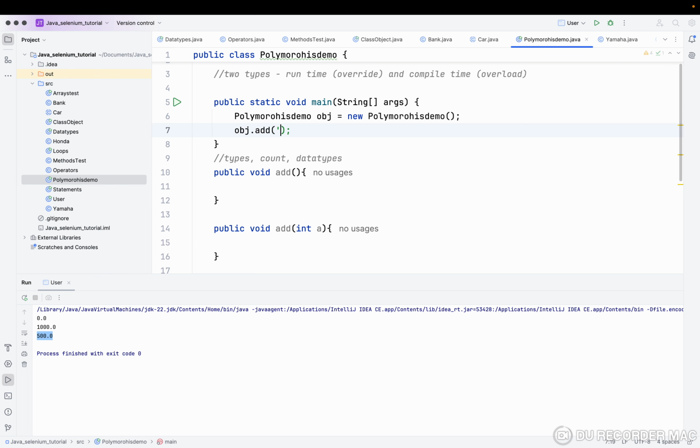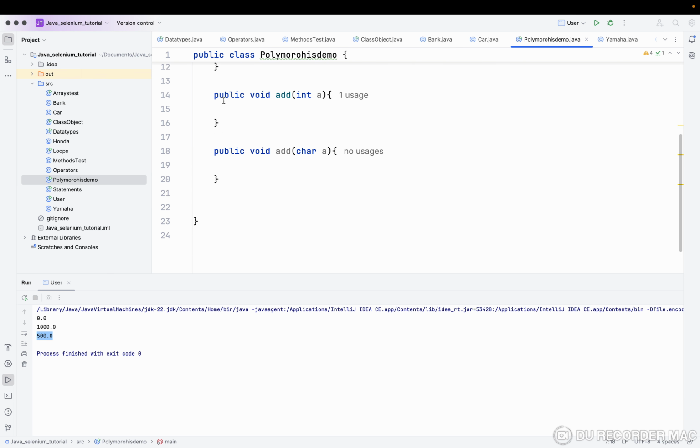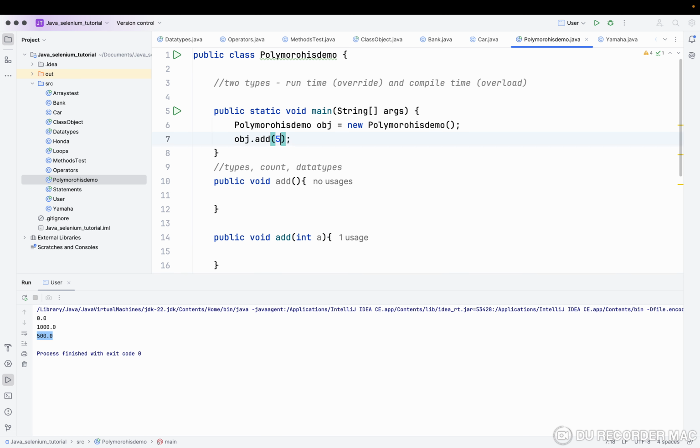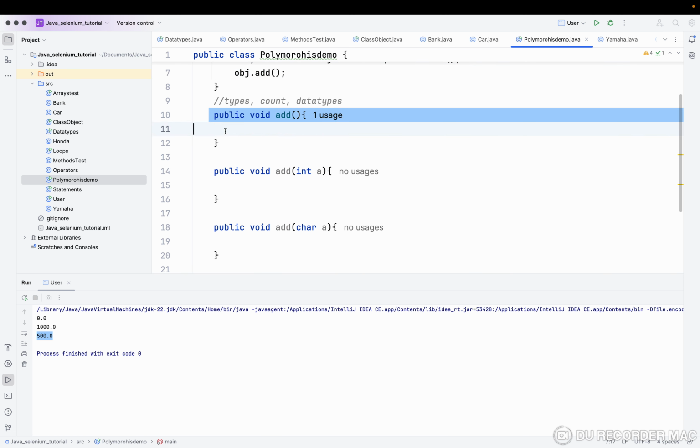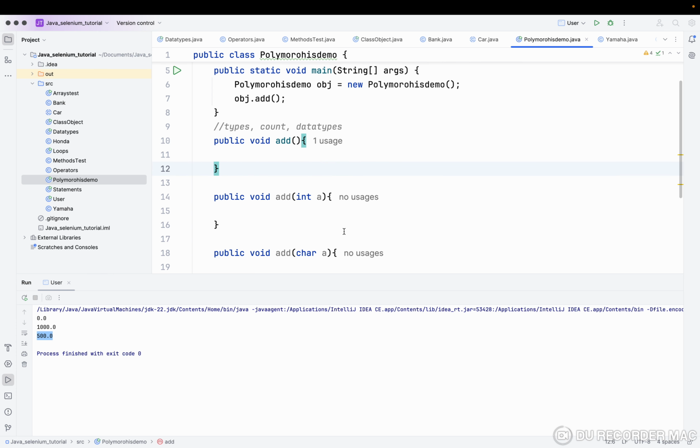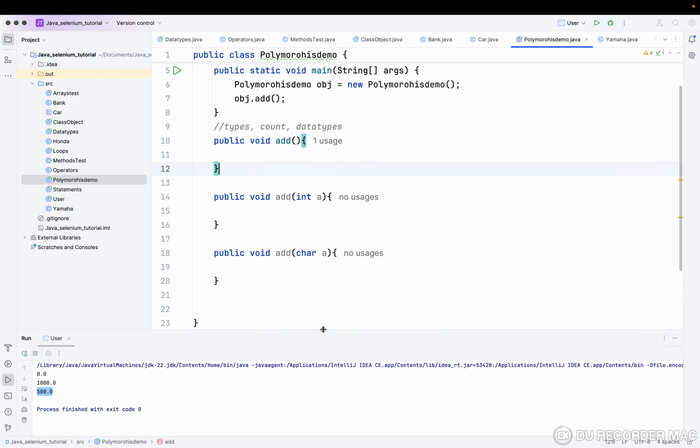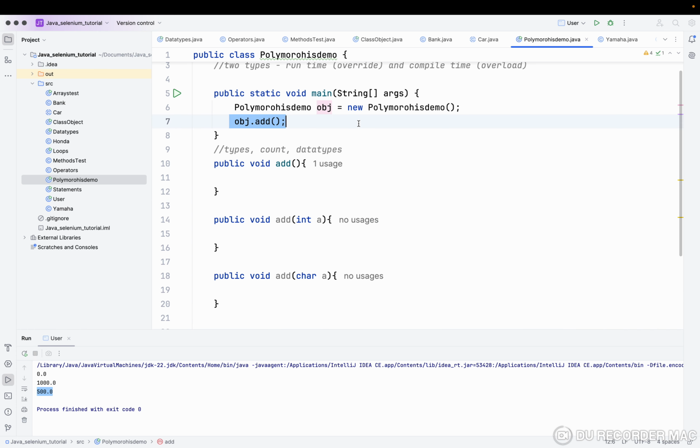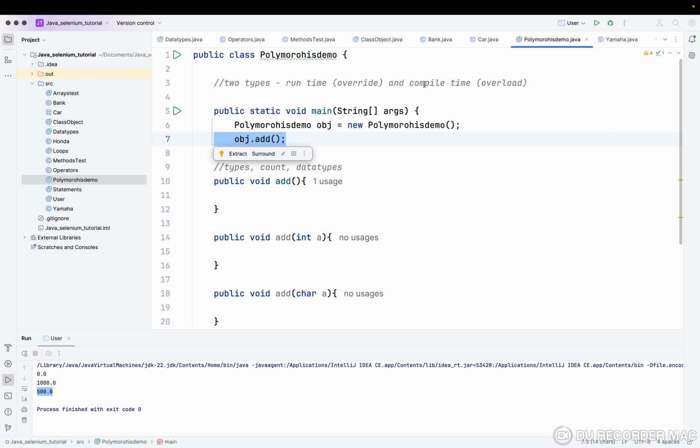If I send a number, it will call this one. If I send nothing, it will call this method. So now you understand how it is designed. You didn't say which one to call. Based upon your parameter passing, the system decides at compile time. Overloading means we keep the same name; that's called overload, and it happens at compile time itself.